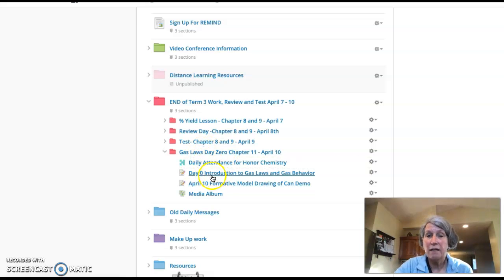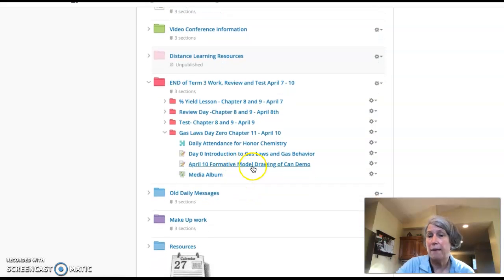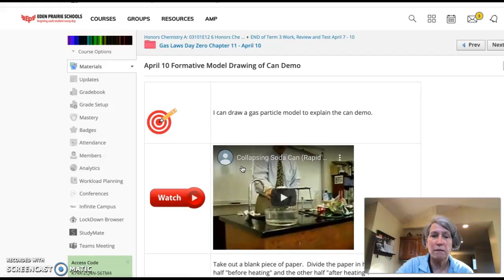What we're doing today is we're going to start gas laws, and today's information, today's things that you are doing, will actually count as your fourth term grade. So what you will want to do is go through these two days' assessments, or these two daily activities. One is going to actually have you draw a model. So I'm just going to preview this for you guys real quick.